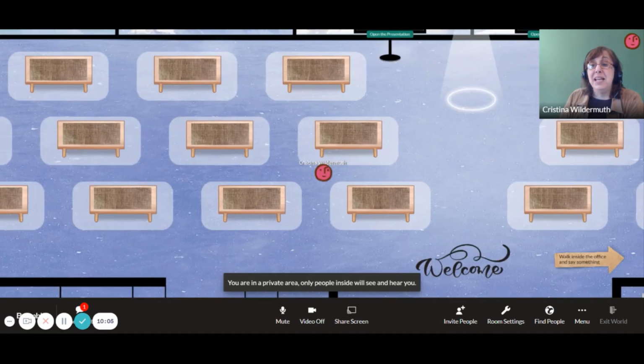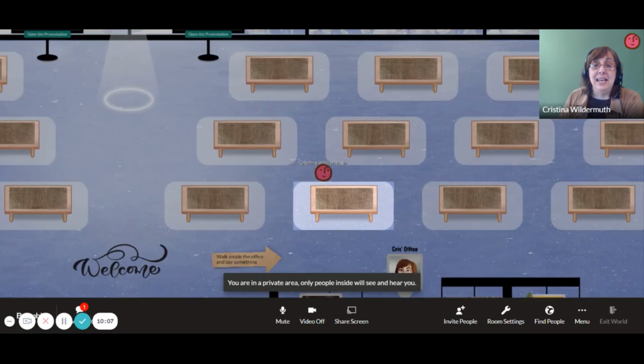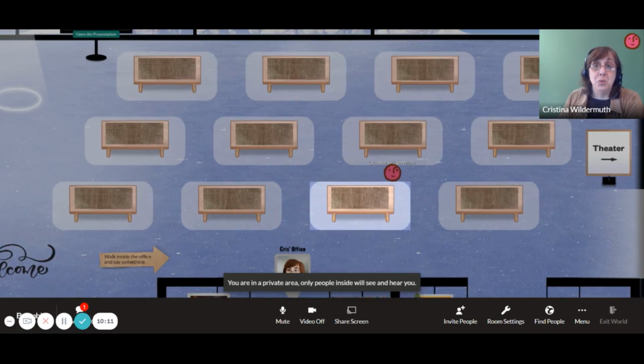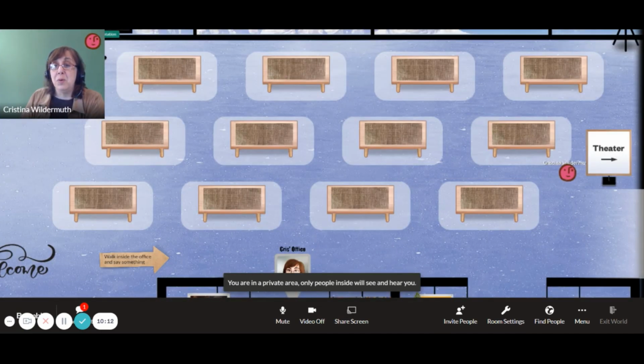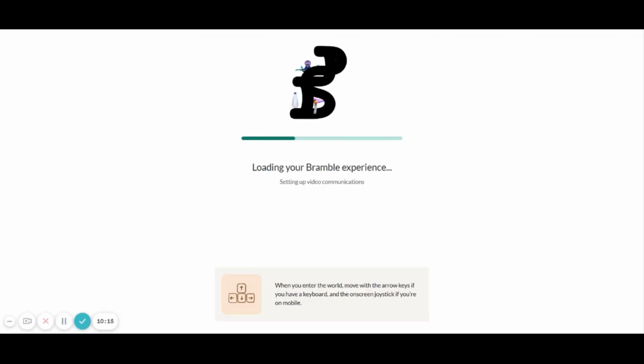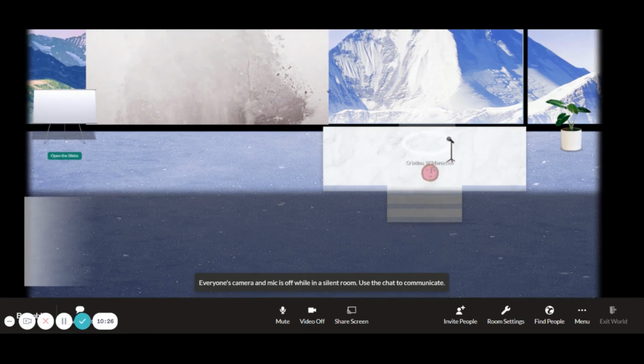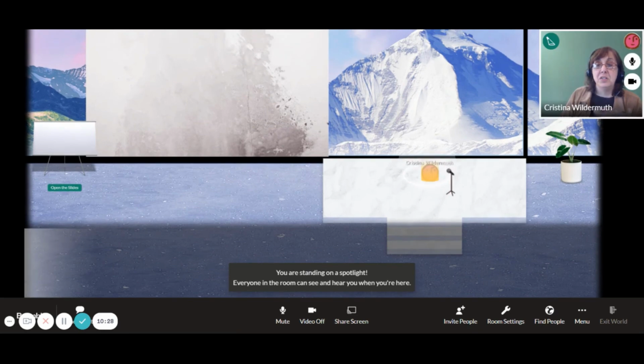So if I used that area to make my presentation, then everybody would be muted. And you would only be able to hear me. And then if you wanted to ask me a question, let me go here, it's called the theater. And then if you wanted to ask me a question, you would move your avatar to the front of the room and I would see that you wanted to ask me a question. See, so everybody who is in these areas over here would not be able to be heard, so you have to literally be here.